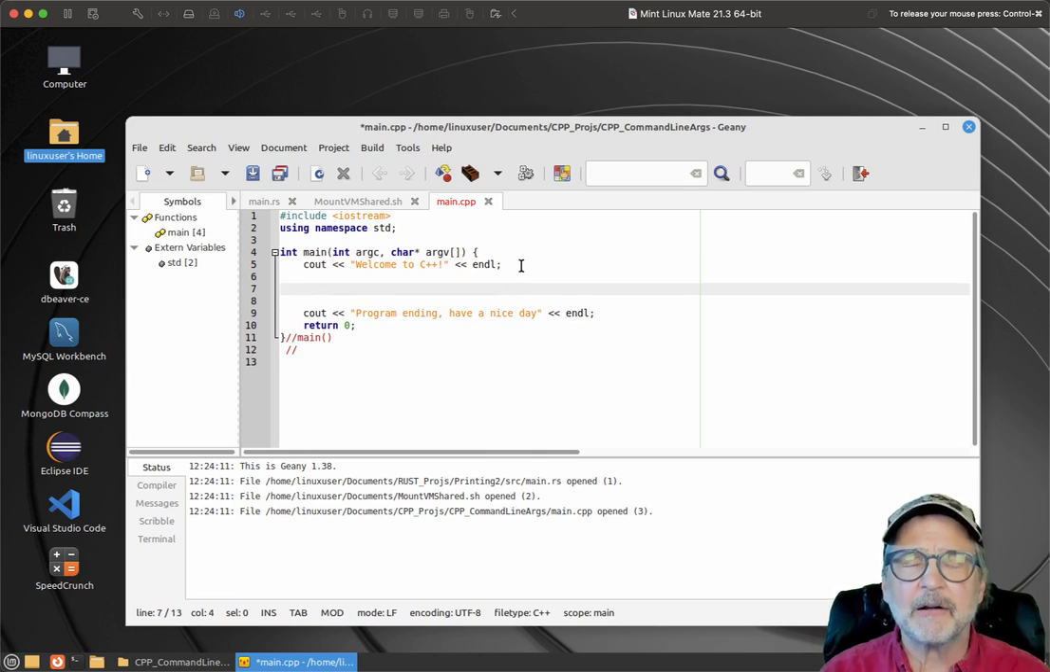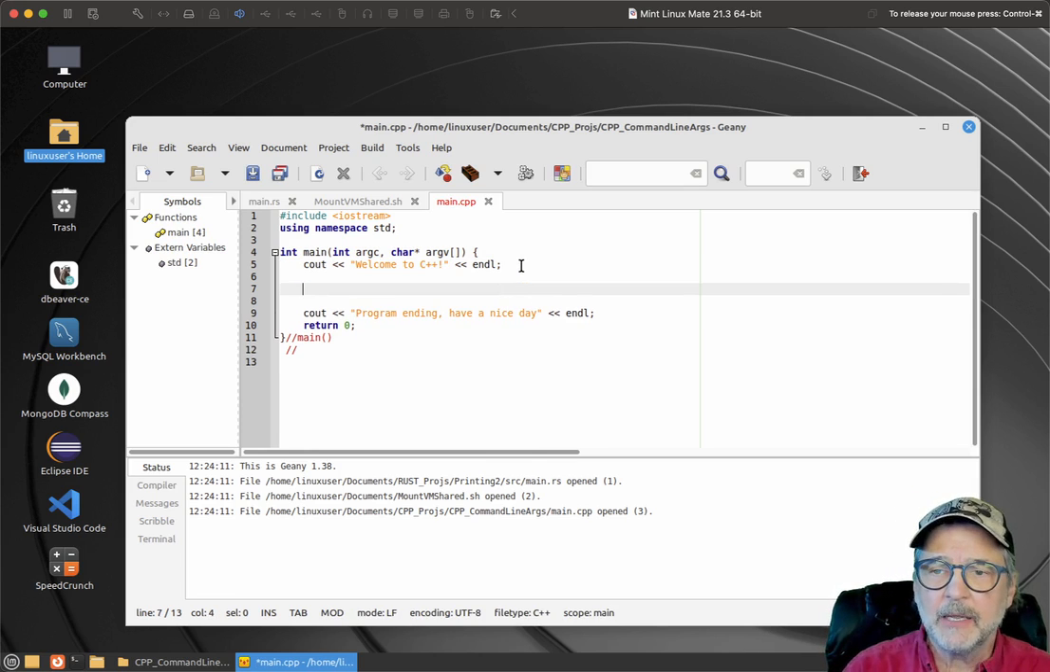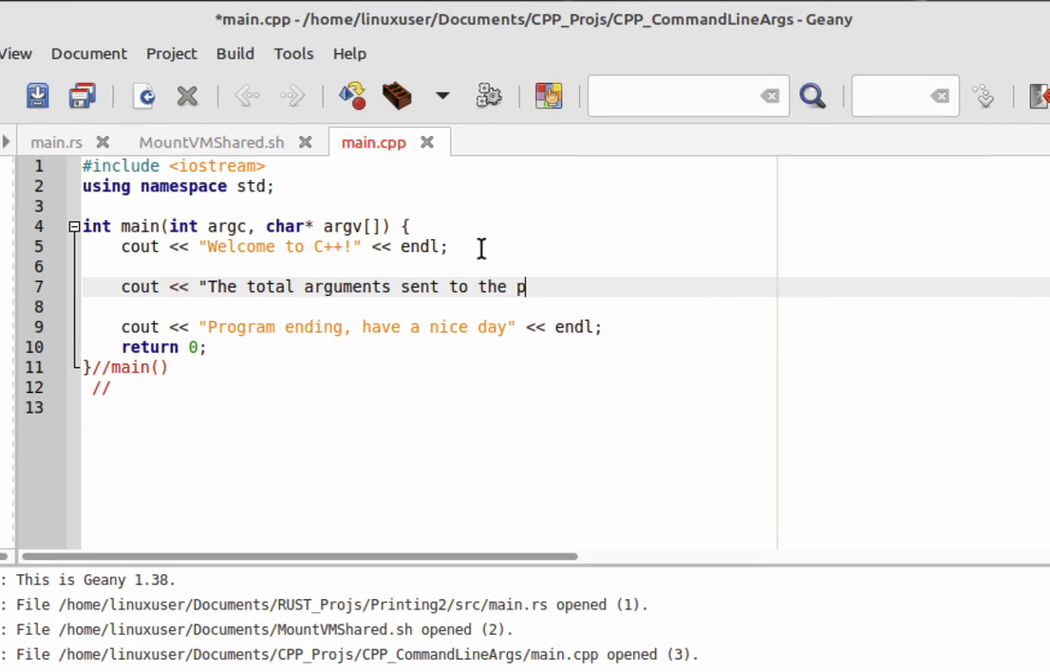So you can interrogate or you can use that data directly. Like I'm going to say count, the total arguments sent to the program is argc. Let's save and build that.